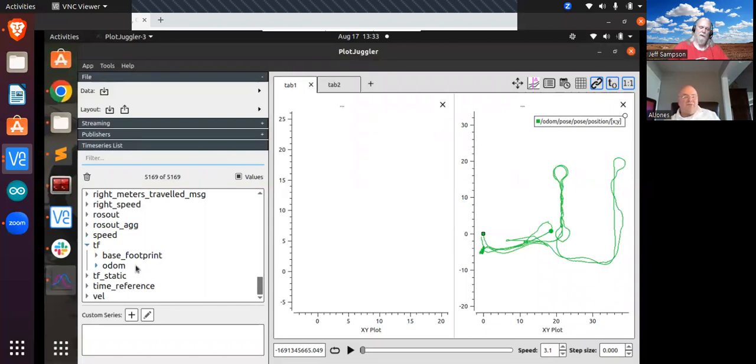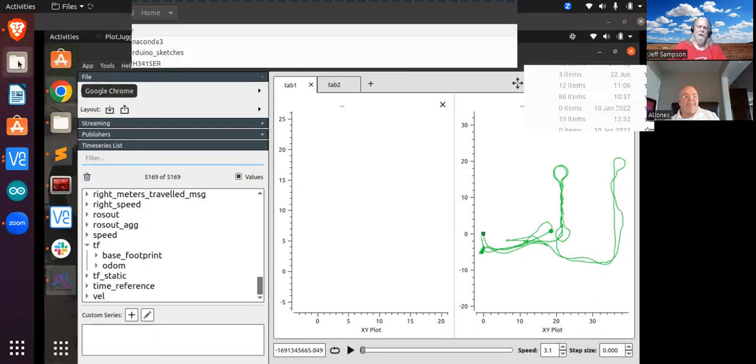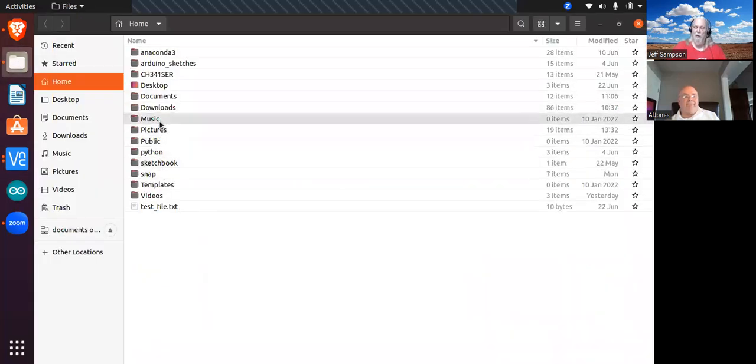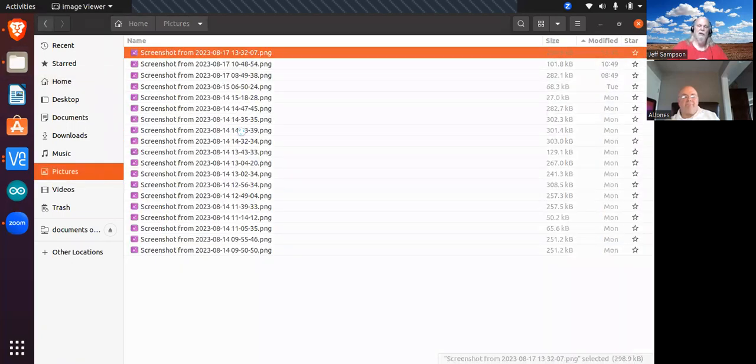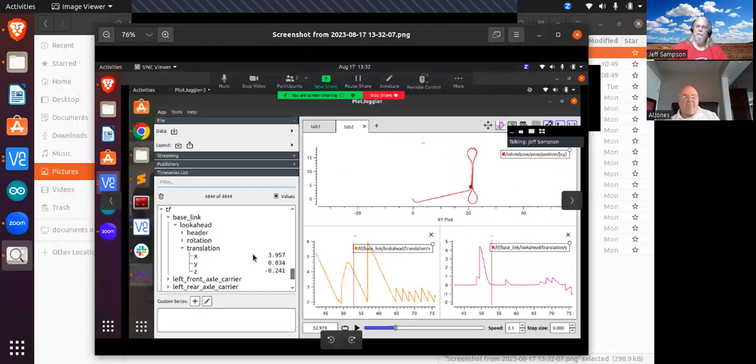Did I have base footprint or base link in the last one? Well, technically it doesn't matter because they're both mapped on top of each other. It would be best to make it consistent all the way through, but since they're both on top of each other, I don't think that should be a problem. They just have a different vertical height on the two.